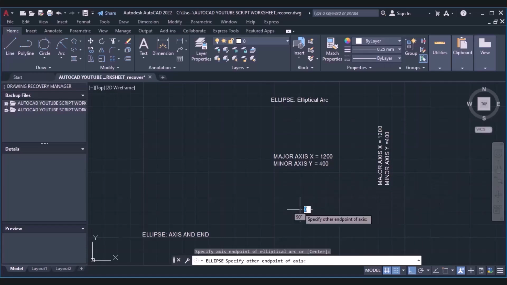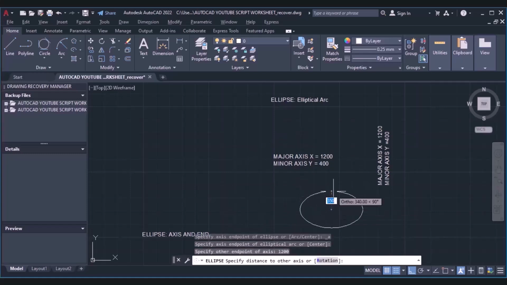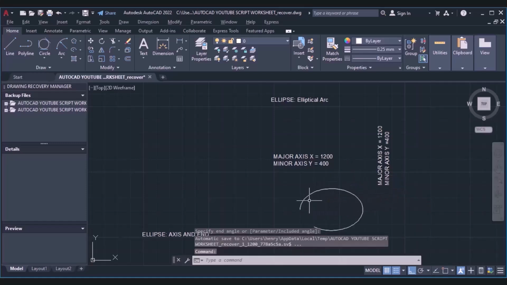So I'll specify this point, then I will just take it towards my right. I can move towards the left if I want to. I'll take it towards my right and I'll make this 1200 as given. I'll click enter. Okay, now it will be on my horizontal. I'll make this 400. Enter. Then I'm asked to specify my start angle. So I'll make this 45 degrees. I'll click enter. So I'll take it to this point, or to any of these points of my choice. I'll just click enter. Now my elliptical arc has been formed.